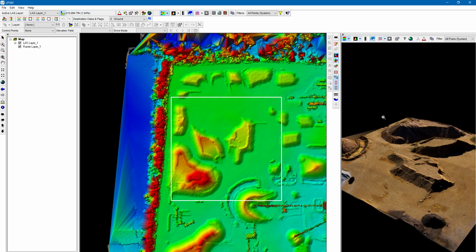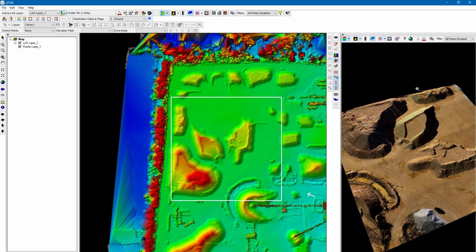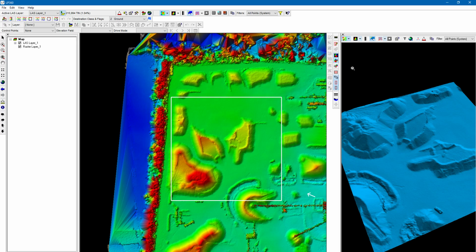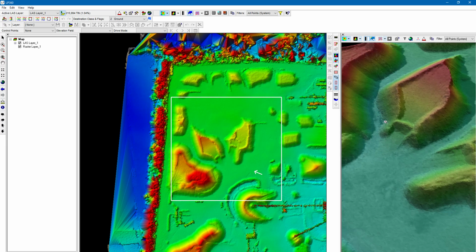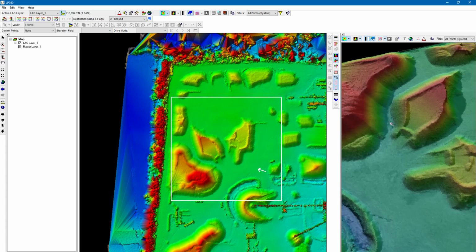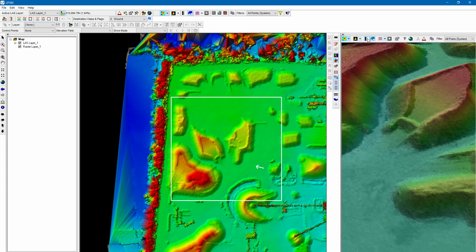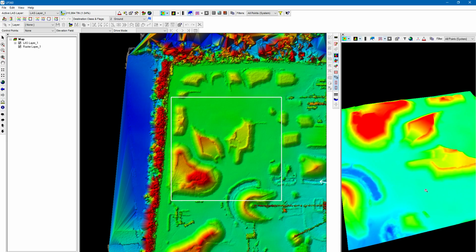Zoom in and out. You can even see the shadows in the imagery. The point cloud. And display by file. It's a single file, so we're just going to see a single color. We can apply shading to kind of better show the elevation changes. You can toggle the hill shading on and off.